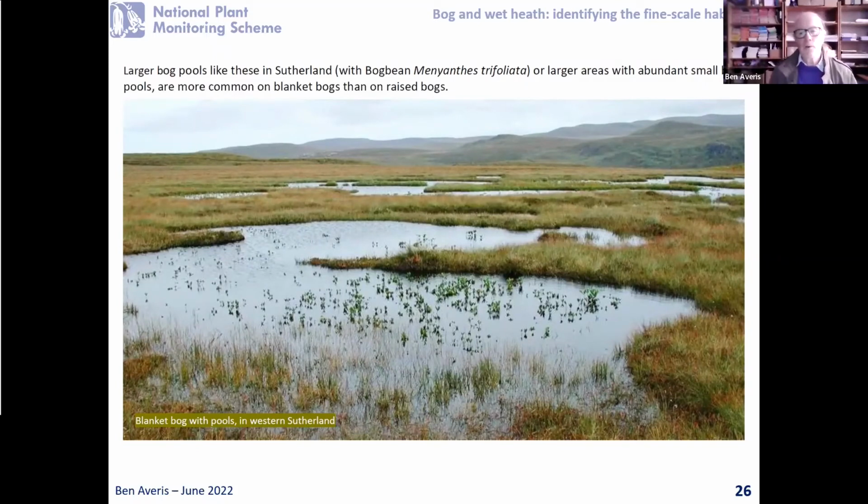Okay, next photo has some bigger bog pools. If you get bog pools as big as this, you're probably on a blanket bog. They tend to be a more limited size on raised bogs. And this is one that's bigger and deeper as well, too deep to be thickly filled in with sphagnum. And it's got a lot of bogbean in it. We find a lot of these in the far north, in places like Sutherland and Wester Ross, the Outer Hebrides.